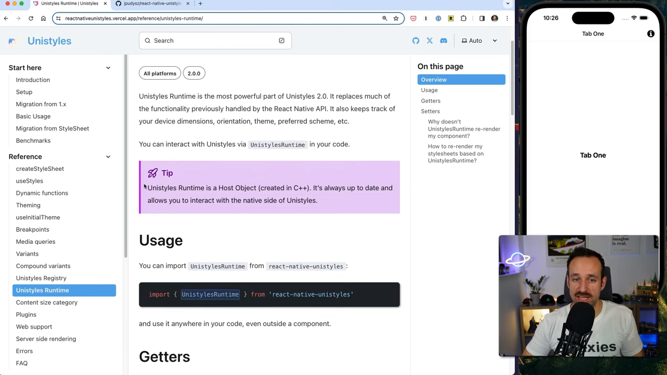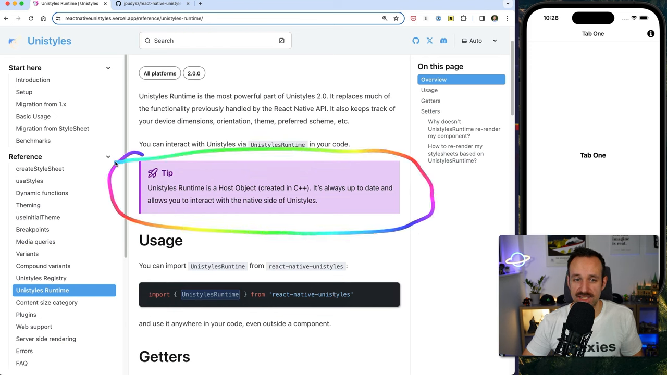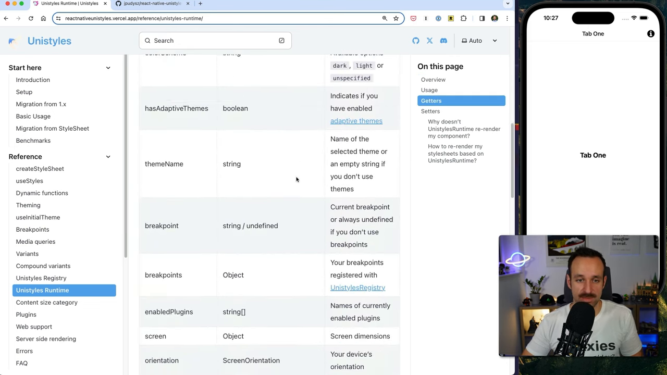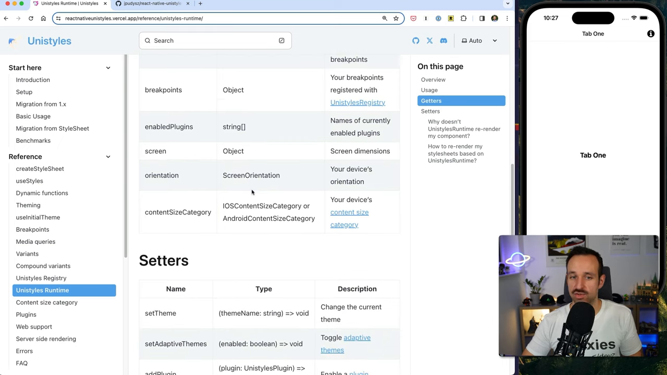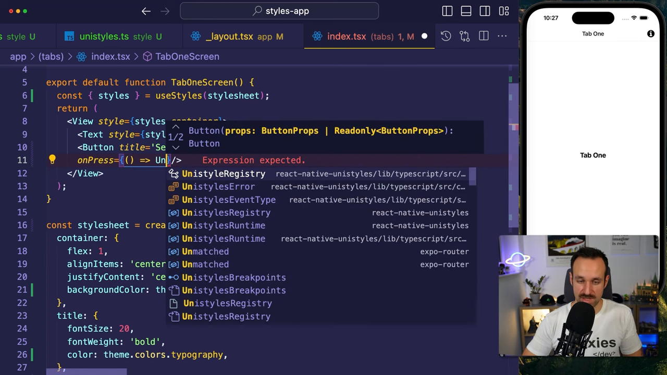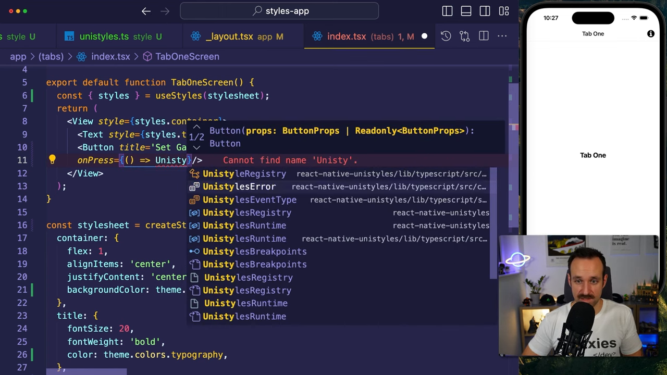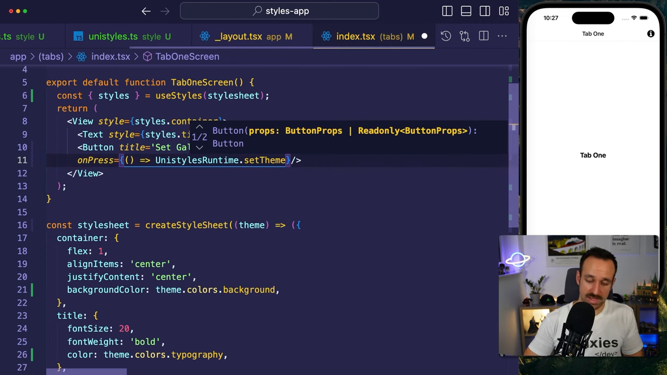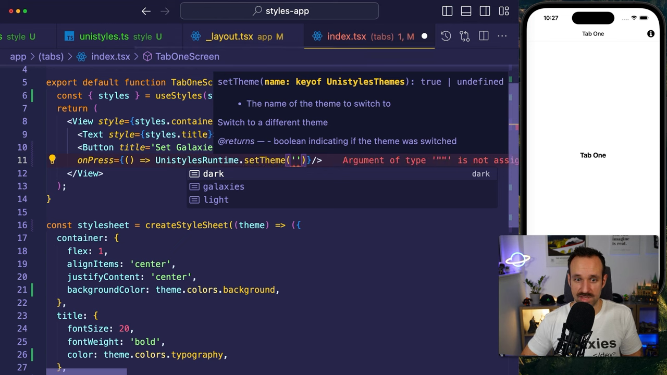The Unistyles runtime is a host object created in C++, and it's always up to date and allows you to interact with the native side of Unistyles. So this gives us access to pretty cool features like color theme, themes, breakpoints, screen orientation. And we're going to use this now in my onPress. So on press, what I want to do is I will use UnistylesRuntime.setTheme. And I want to set this to the galaxies theme.